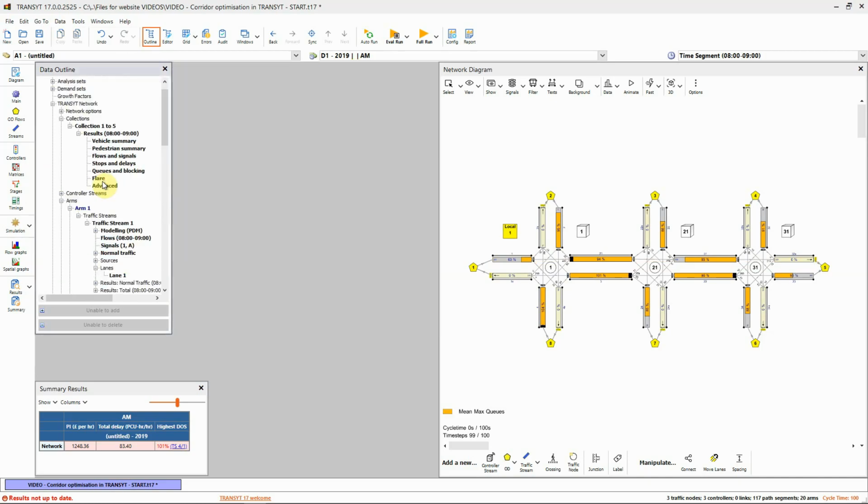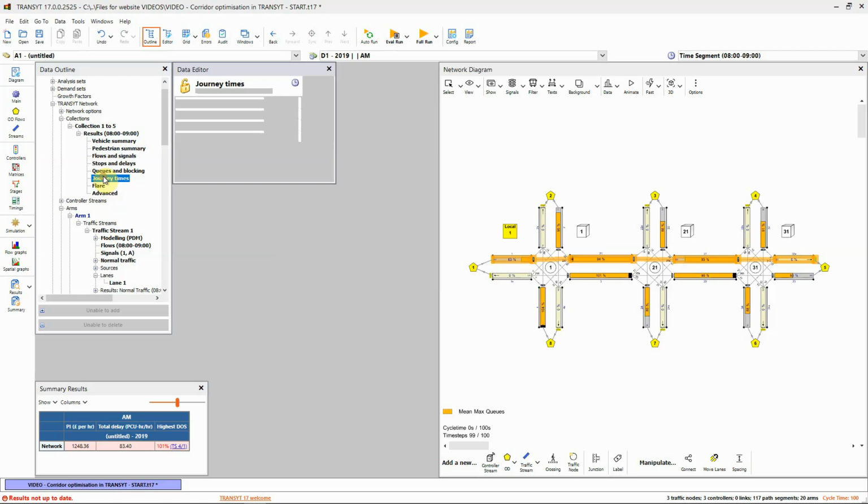If I now go back to the collection, you should now see a new tab appear on here called Journey Times. And the very bottom item on there is the one that is only available when a route has been detected.